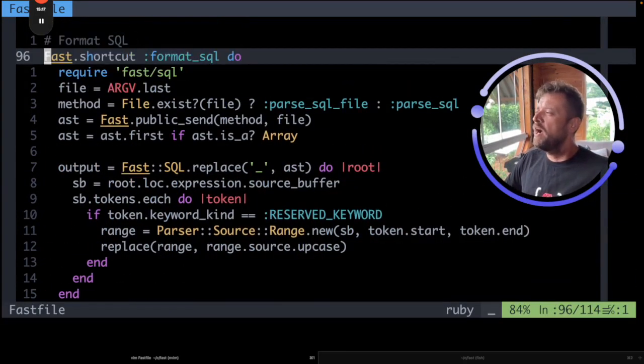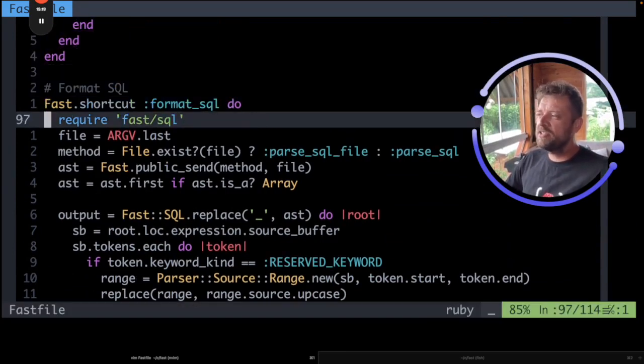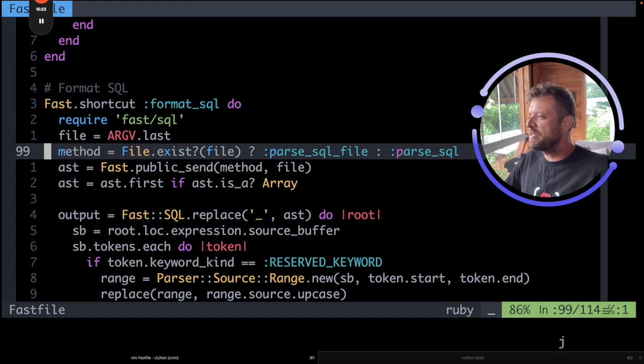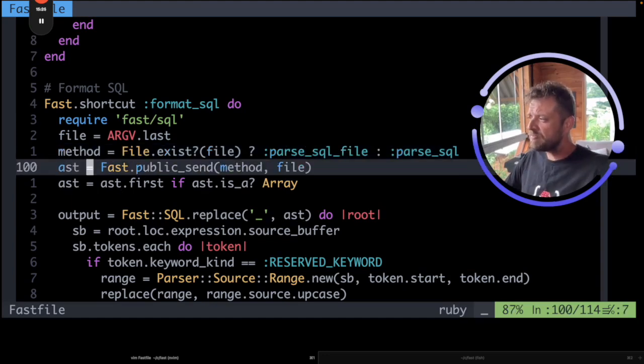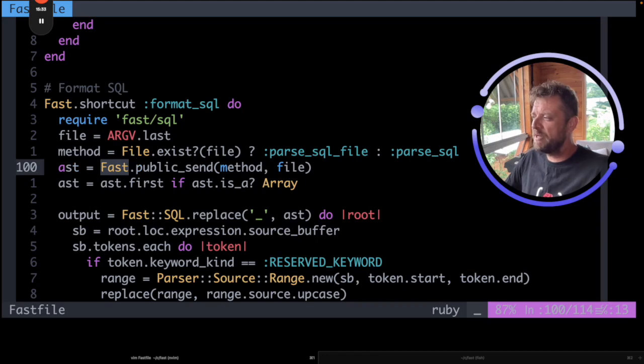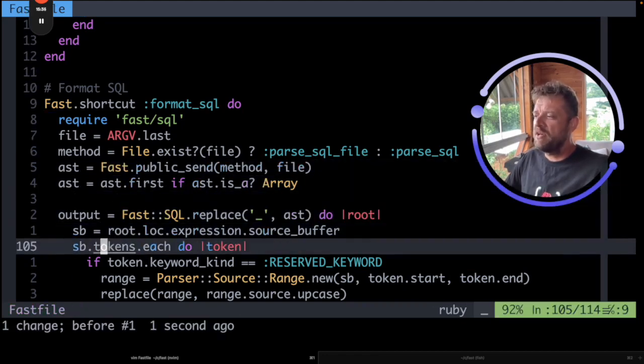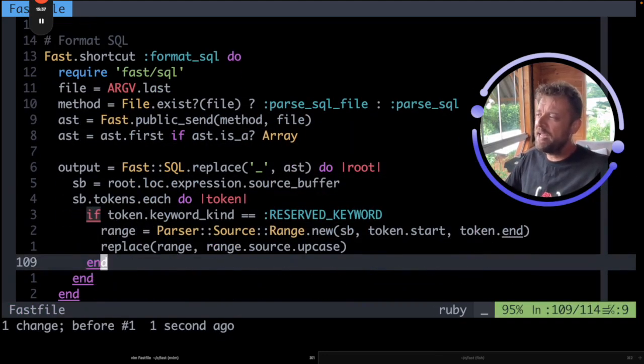Fast is just like a wrapper for giving you access to the internals of Fast here. You can ignore this public if you want, and you can just have a plain internal module of Fast to be exploring and building your custom script.